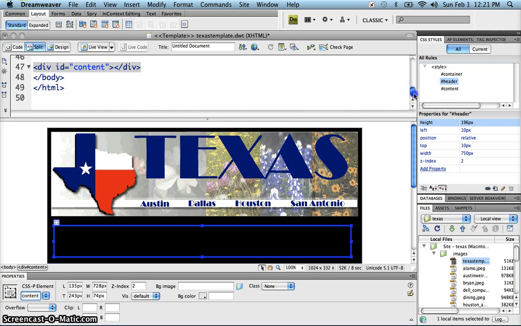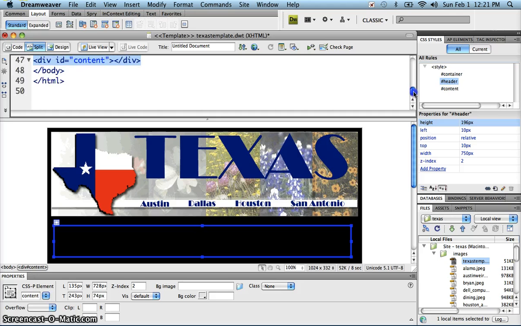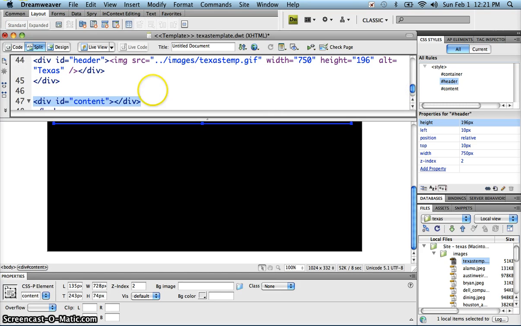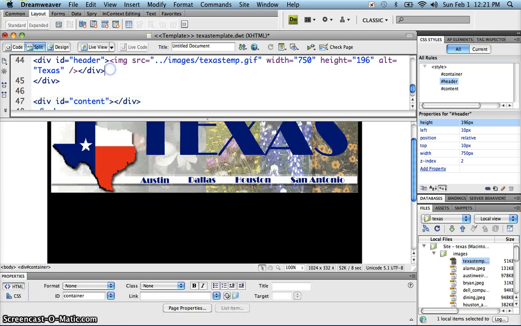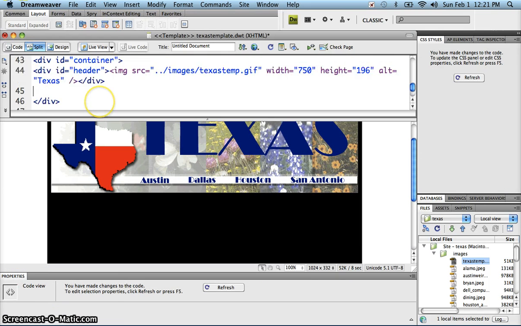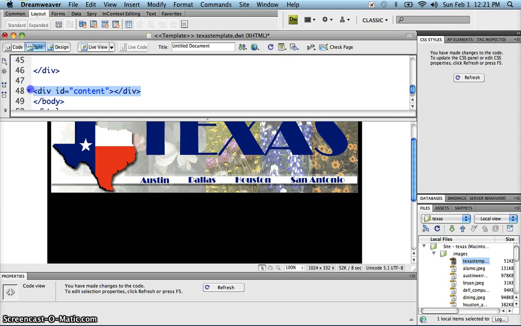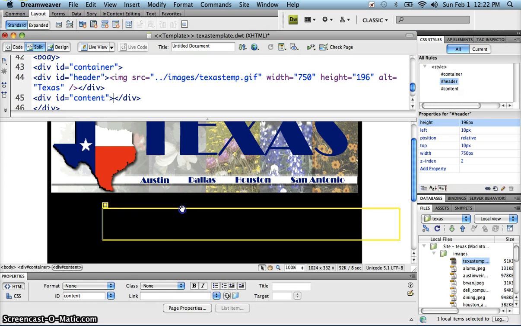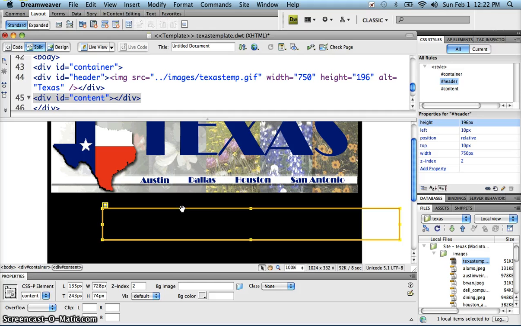Now, same thing up here in the code. It needs to come before the closing div tag. So it's going to go right there. Okay? So I'm going to highlight it again, and I'm going to just drag it right there. That's going to make sure that the content div is inside the container div.